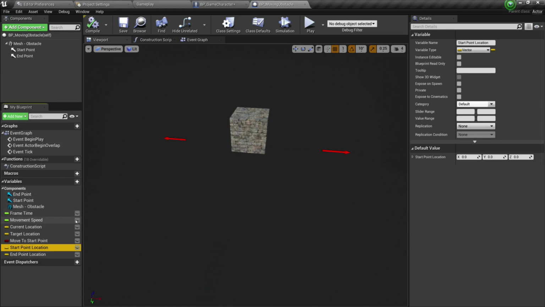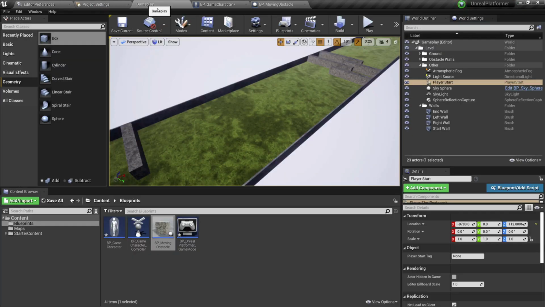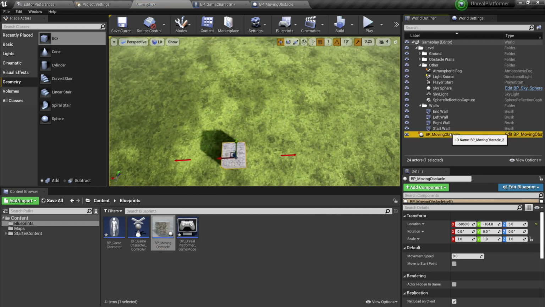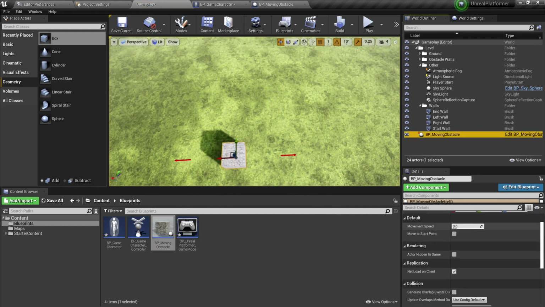The movement speed is going to be a public variable over here, and the move to start point is also going to be a public variable. What does it mean to be a public one? First things first, I clicked on this eye icon, which will make it public. That means that now when I put this cube in the game and click on the cube, look here, I have the movement speed and the move to start point as public variables, and I can change them here from the inspector or the details tab.